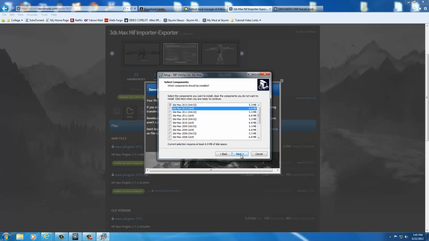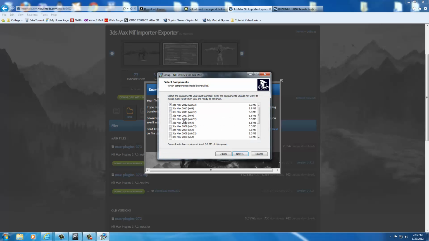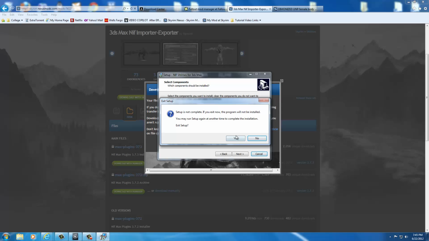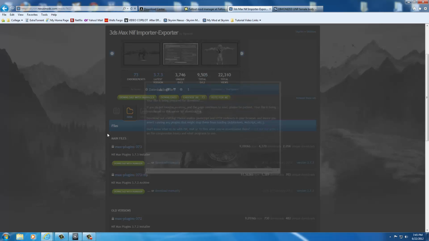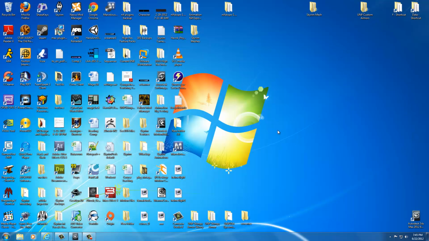Then you'd click Next. And I'm just going to select No. I'm not going to install this or walk through the rest of this. It's fairly straightforward. Just install these plugins. I'm going to exit out because I've already done all this before in the past. So once you have that installed, you'll be able to import and export from 3ds Max, and I'll show you how to do that in a future tutorial.